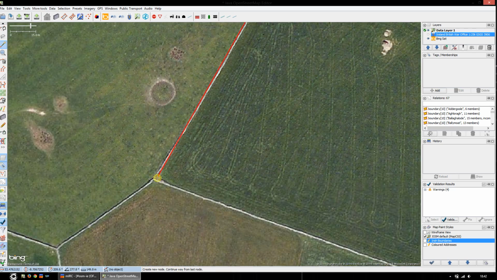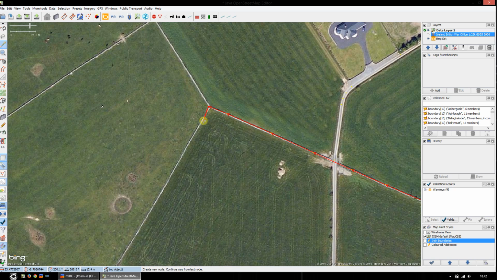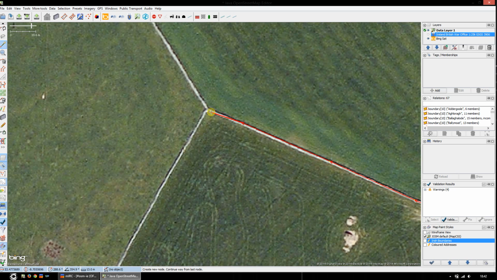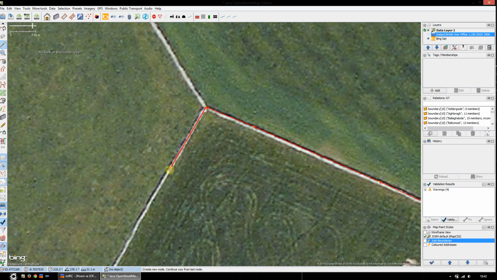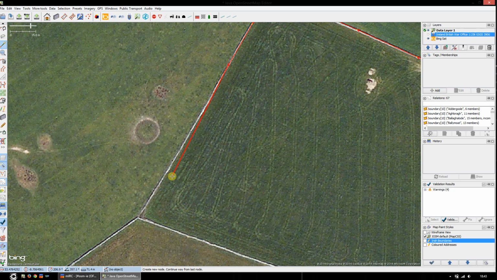Okay, so I'll keep going down here. Go back one. So I'll continue this on and come back once it's done. I'll show you the completed boundary.